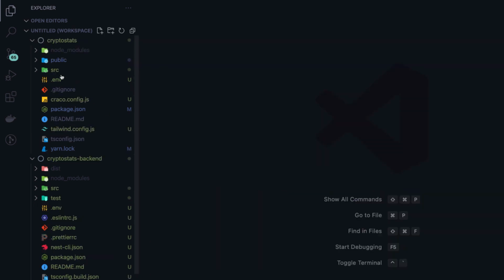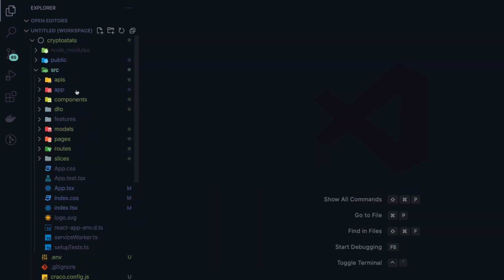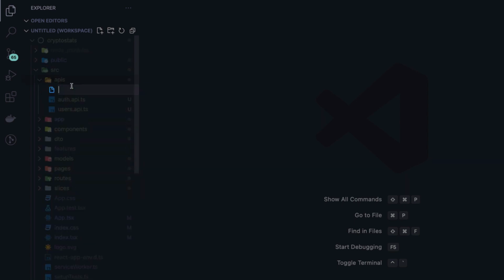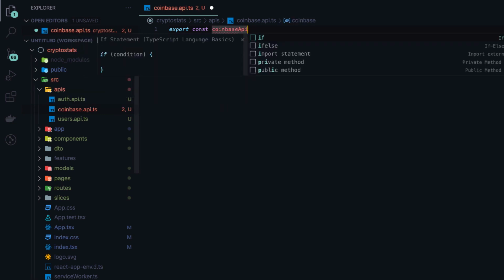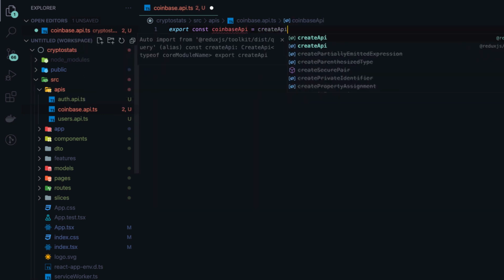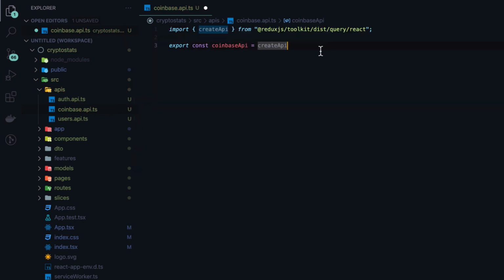So now on our UI, we can reach out to our backend server and get our primary account transactions. To do this, we're going to create a new API, coinbase.api, and we'll follow the same pattern we've done before by exporting the API after we call createApi, and make sure we remove the dist here from this import.